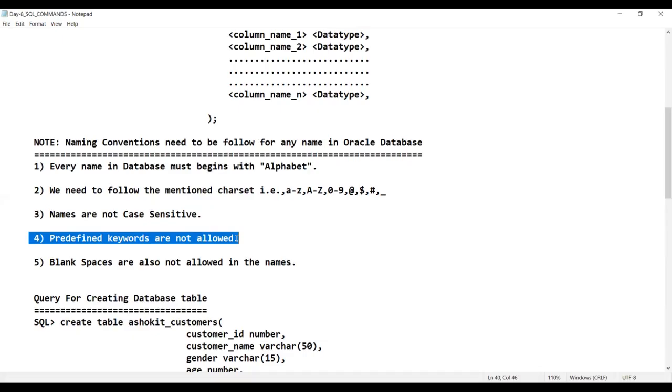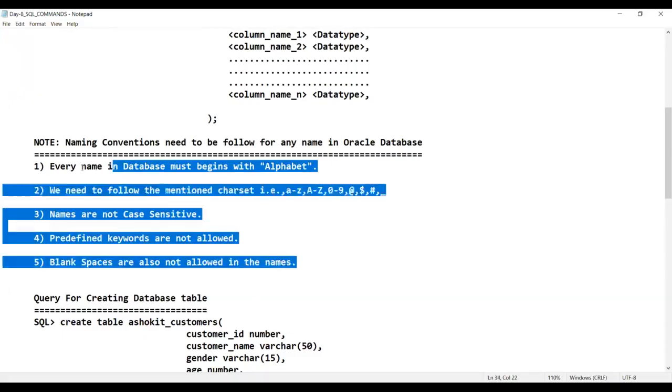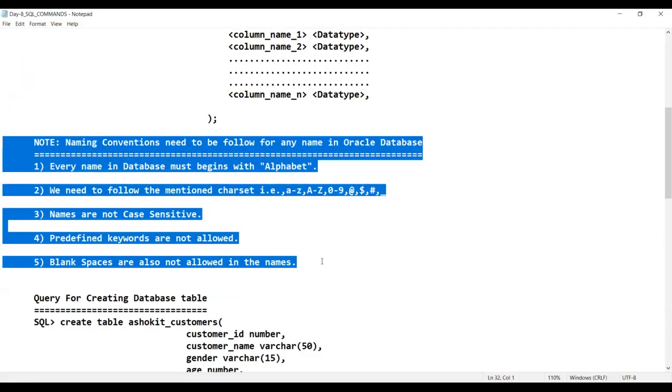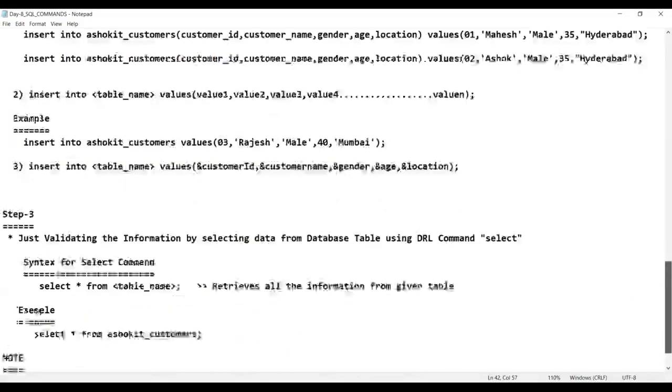There are 44 keywords in SQL. You cannot use those 44 keywords as table names, column names, sequence names, or any kind of database object names. And blank spaces are not allowed between the names. These are the 5 thumb rules you need to keep in mind when creating any database object.